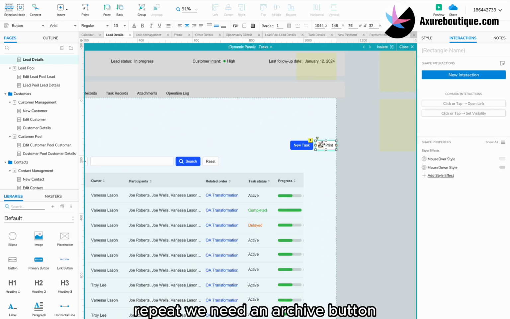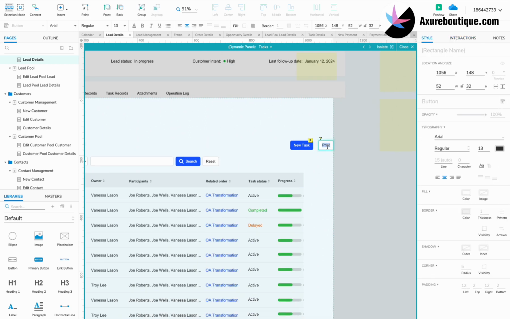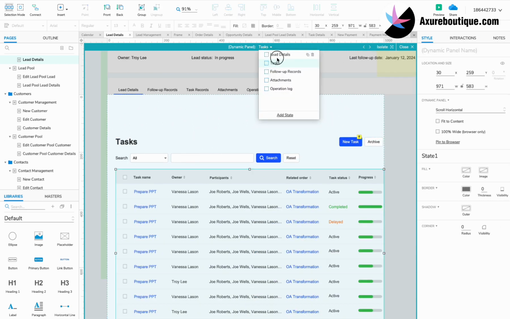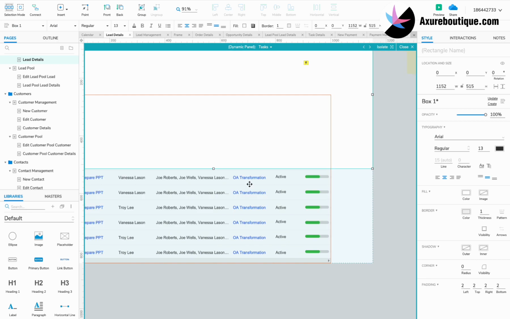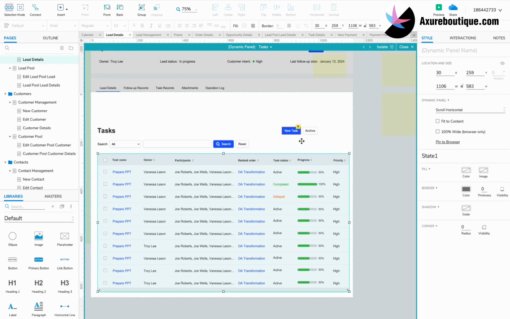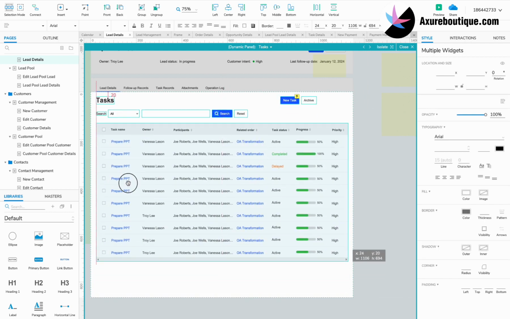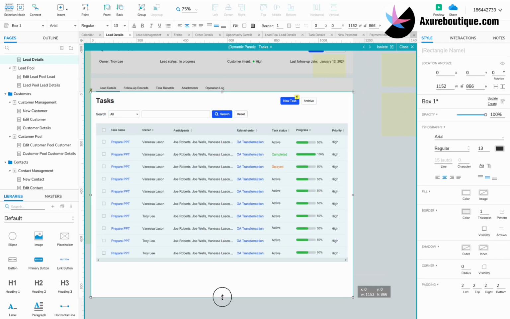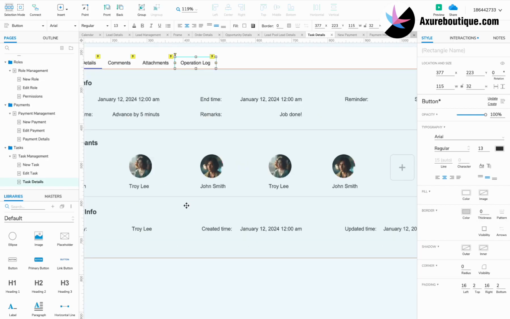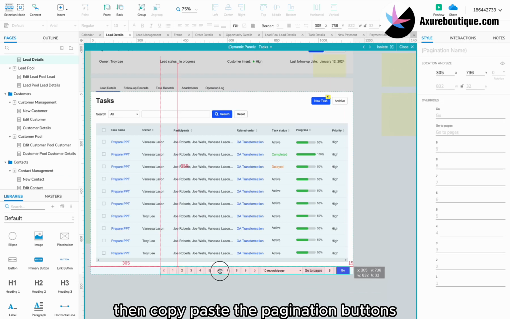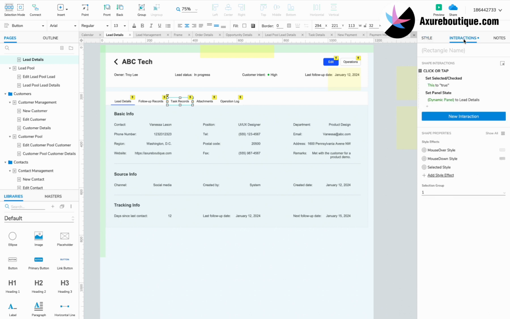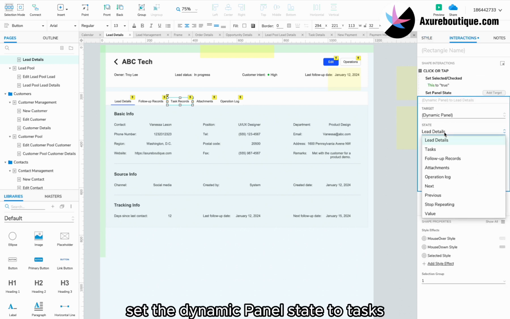We need an archive button. Copy and paste a background. Then copy-paste the pagination buttons. Add a click interaction to the Task Records tab. Set the dynamic panel state to Tasks.